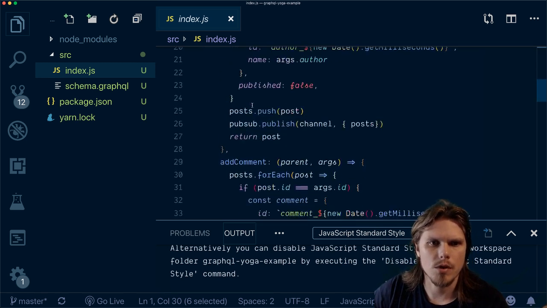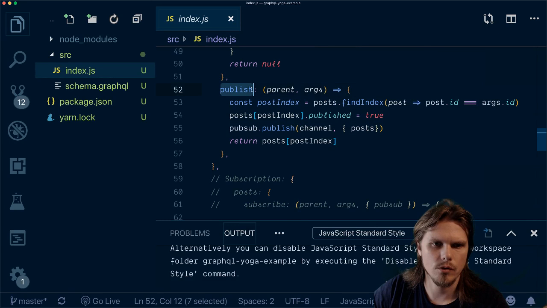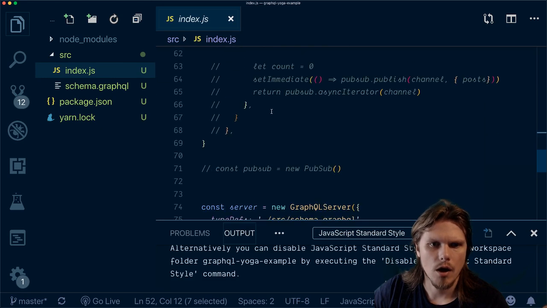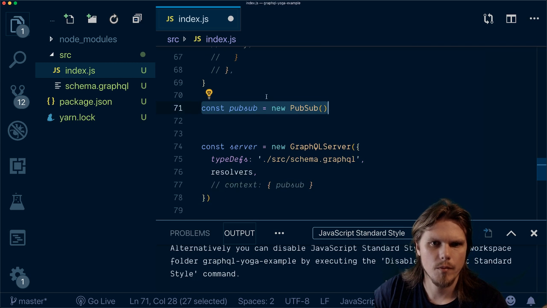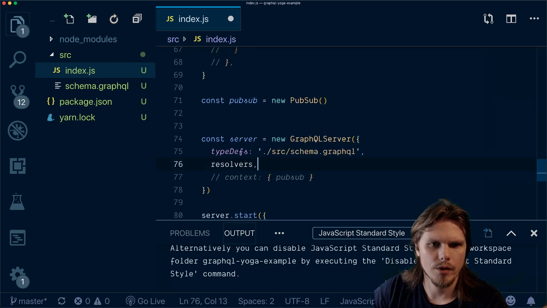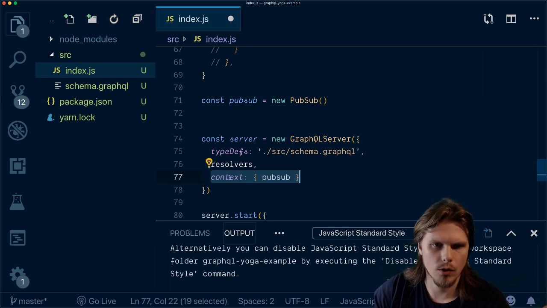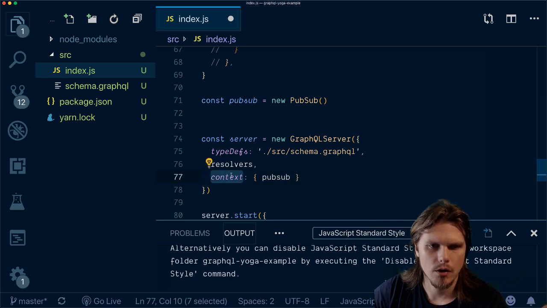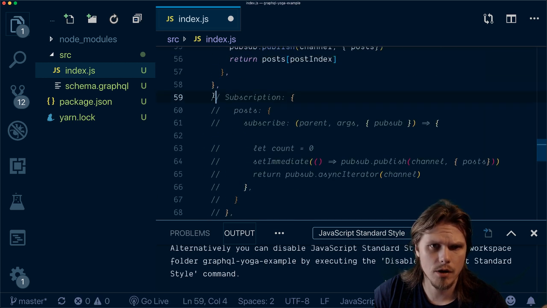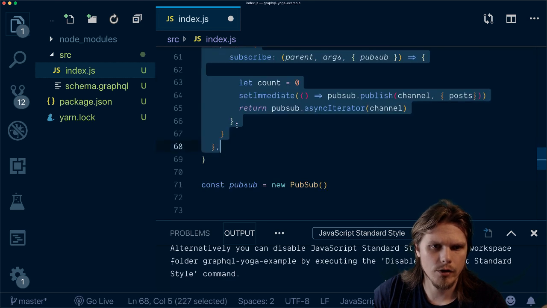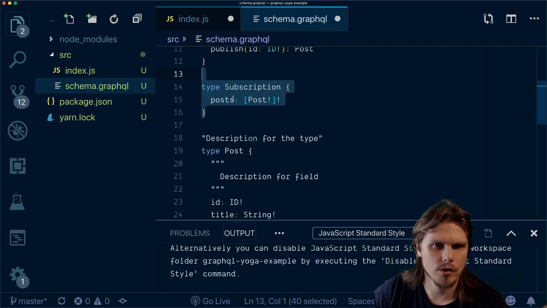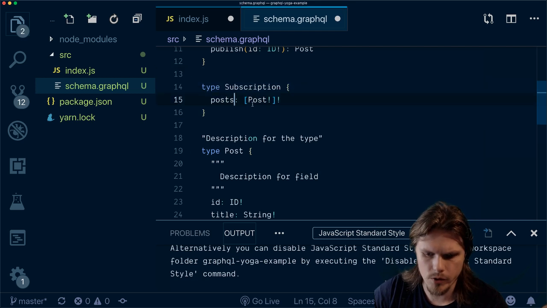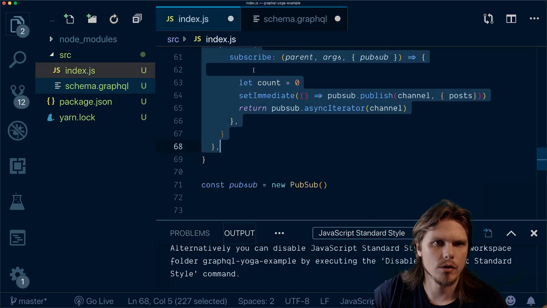So what I need to do, in addition to that, is create my pub sub, and then pass it in a context. So I have a context field here. I need to pass pub sub inside. The final thing is defining my subscription. I obviously need to define it in schema. So I'll define just one subscription for posts to return an array of posts.